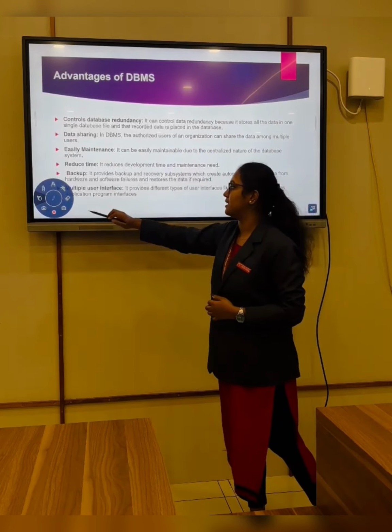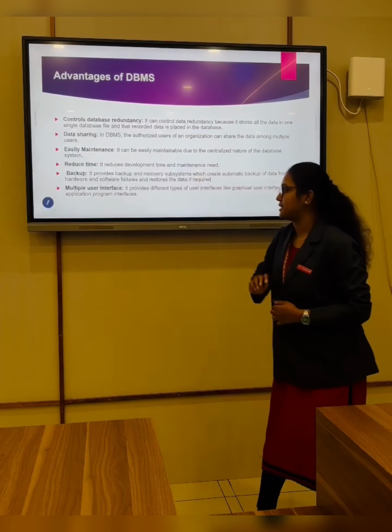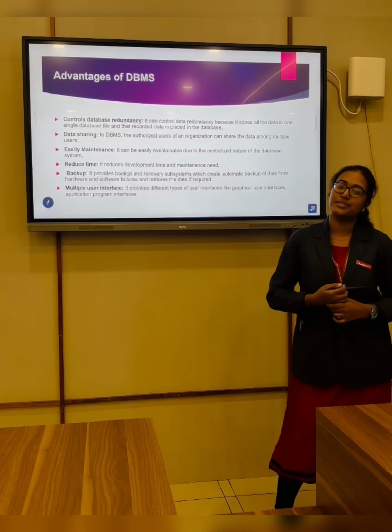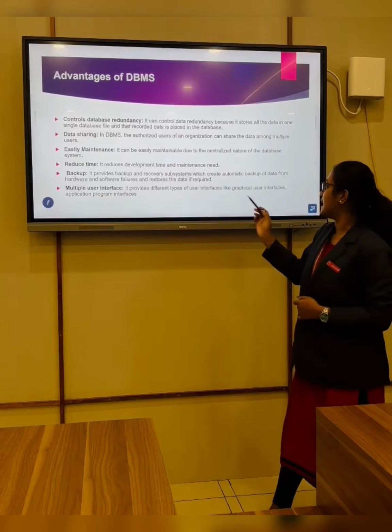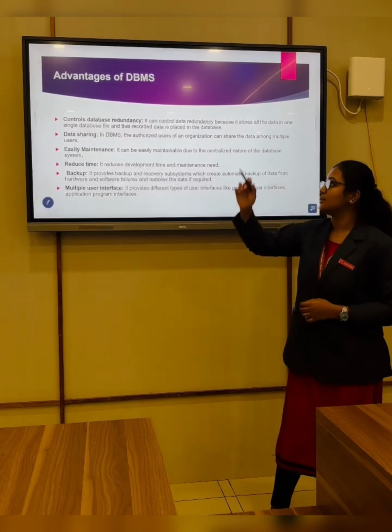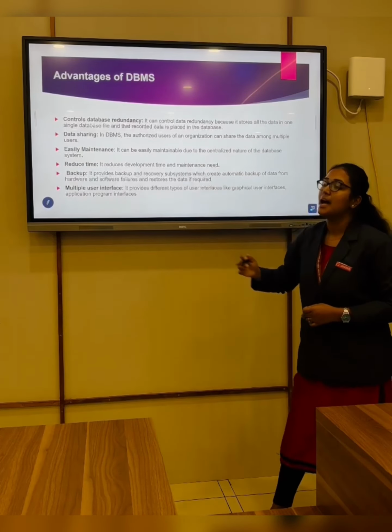Then the last advantage is multiple user interfaces. It provides different types of user interfaces according to the user requirements, like graphical user interface, application programming interface, etc. So these are the basic advantages of database management system.